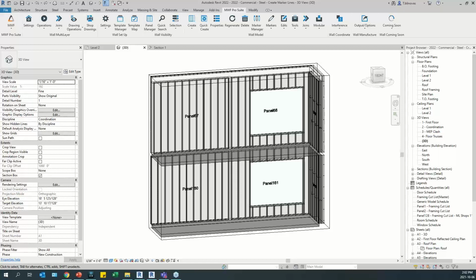So that includes how to add cap tracks to your panels, how to use marker lines to add whole series and/or blocking to your panels, how to create a telescopic panel, the differences between using marker lines and properties tools, and then also how to modify marker lines.